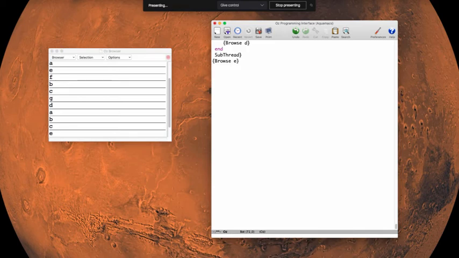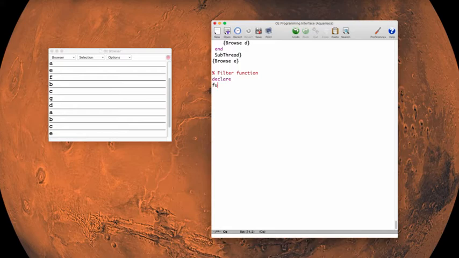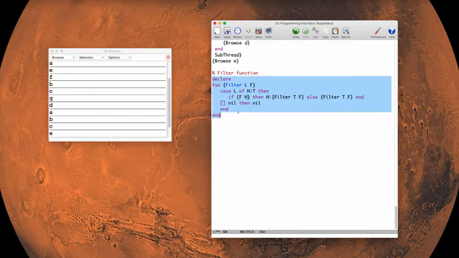So here, let me define a filter. Declare function filter L F. This is, again, a higher order function. Case L of H bar T. If F of H, then H goes to the output, H filter T F. Else it does not, filter T F with no H. And then we have the nil case. So this is a simple filter function, and it does the right thing.